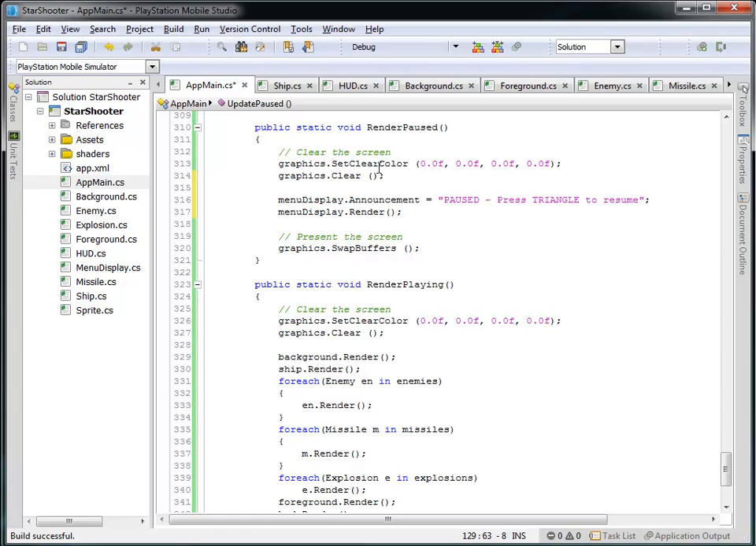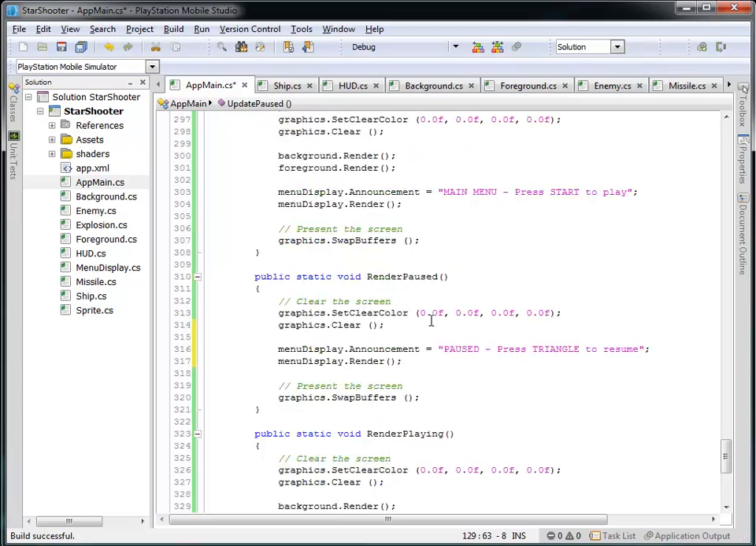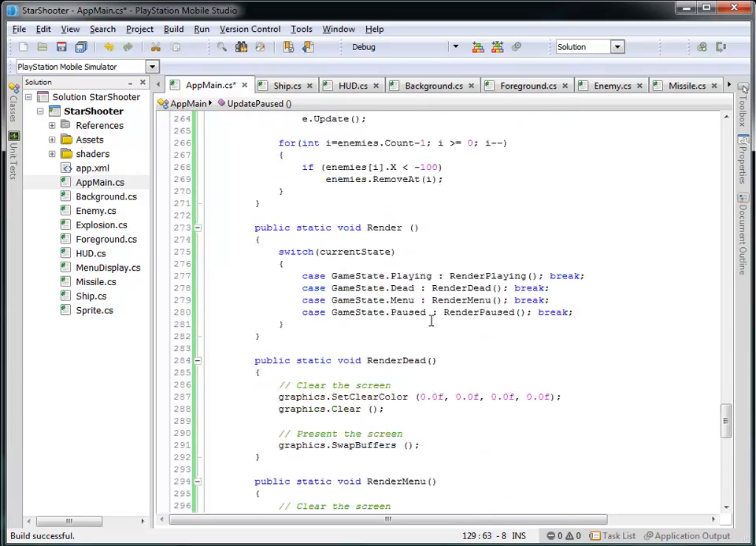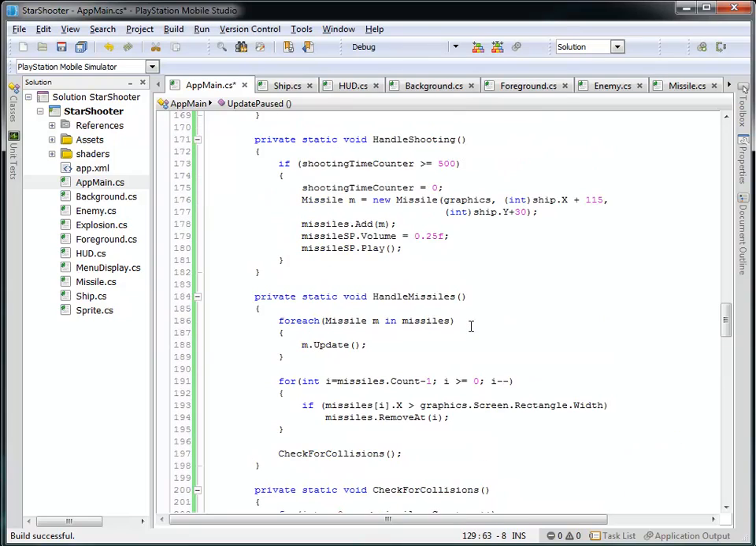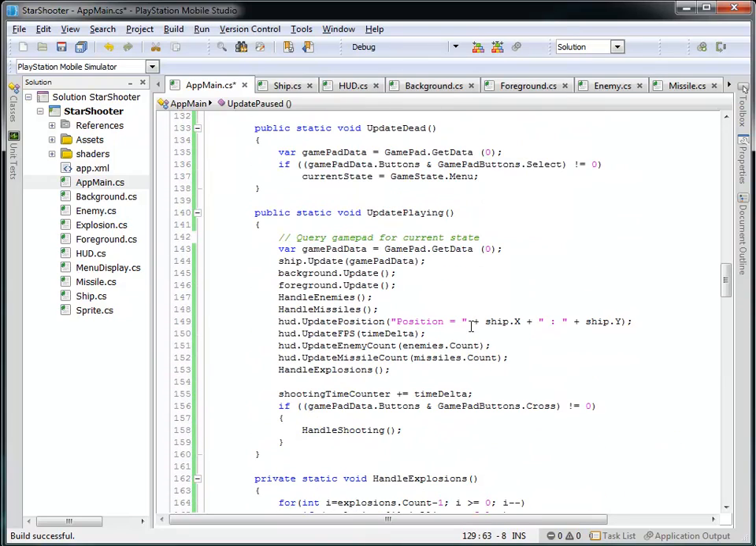So notice that in the render paused, I'm going to change my display announcement, and then I'm going to render that menu display. That will handle the rendering of the paused state, but we can't actually pause the game yet. In order to do that, for the update playing, right here, if I am actually in the playing state, I need to listen in and see if you pressed the pause key.